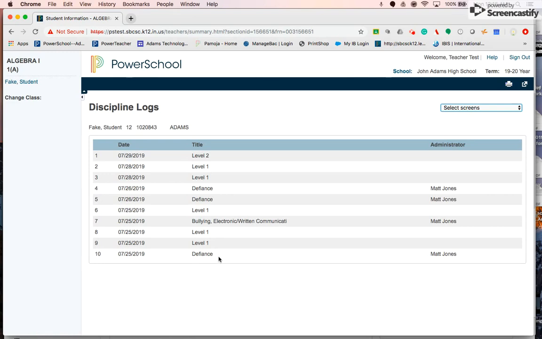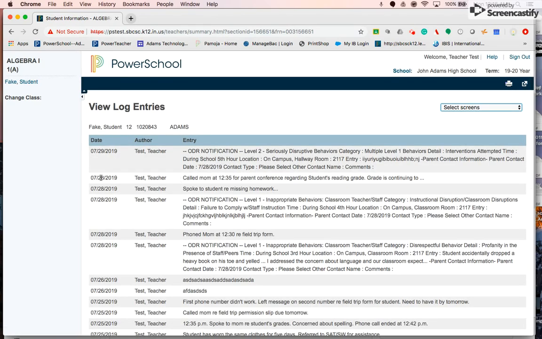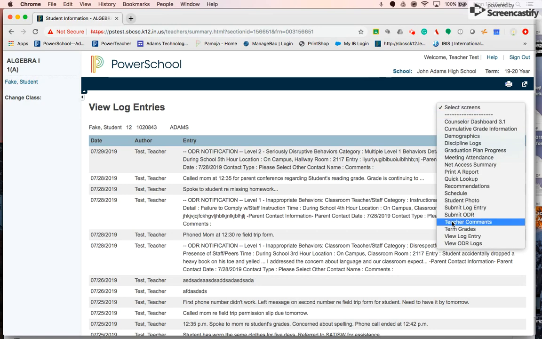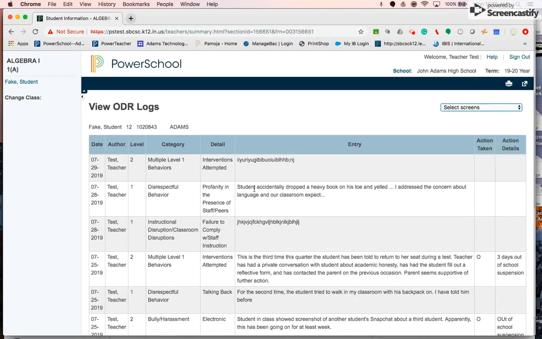So discipline logs will show you a list of all of the discipline logs that you have entered for the student and who is the administrator overseeing those discipline logs, those ODRs. View log entry will show you both the non-behavioral logs as well as ODR notifications that you, again, have created for the student. And then view ODR logs will show you specifically the ODRs. It will give you the details, some information on the entry, and then if any action has been taken and greater detail about the action. So O would be out of school suspension, I would be in school suspension.